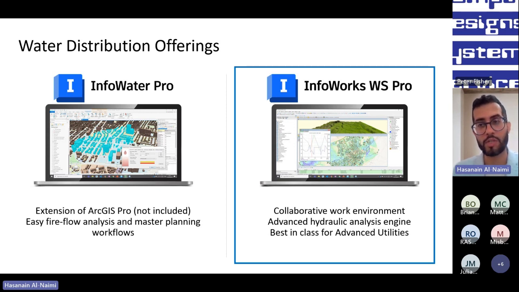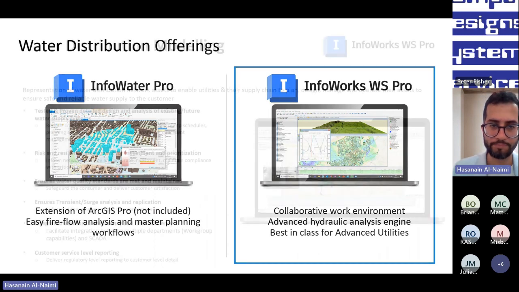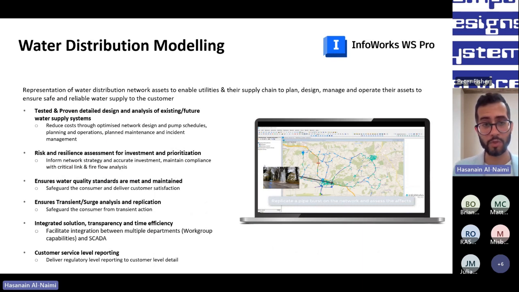Of course, Infoworks WS Pro has a more sophisticated proprietary engine, which is an engine that we have made for almost 40 years, whereas InfoWater Pro works on the free EPANet engine, right? This, of course, gives you some differences as well in the results, which I will also touch on today. So Infoworks WS Pro, right?